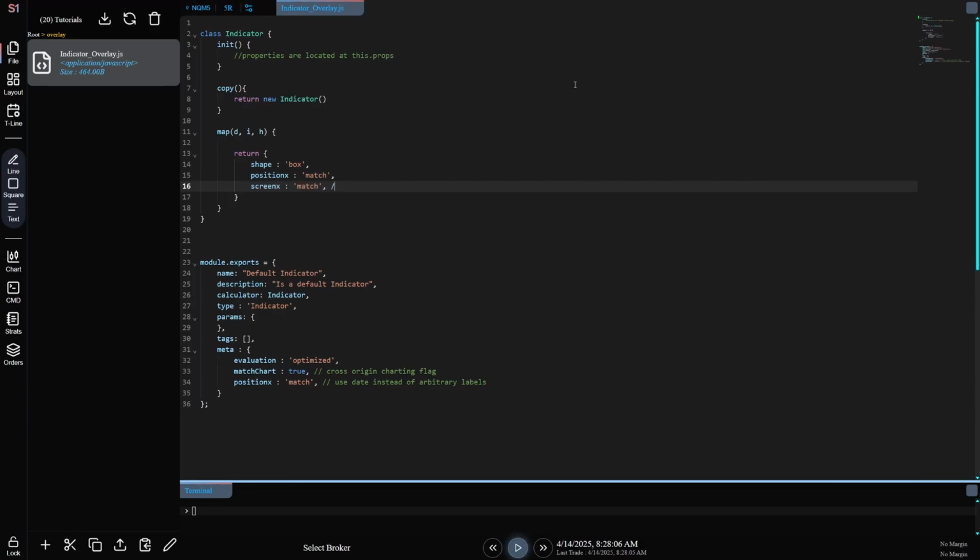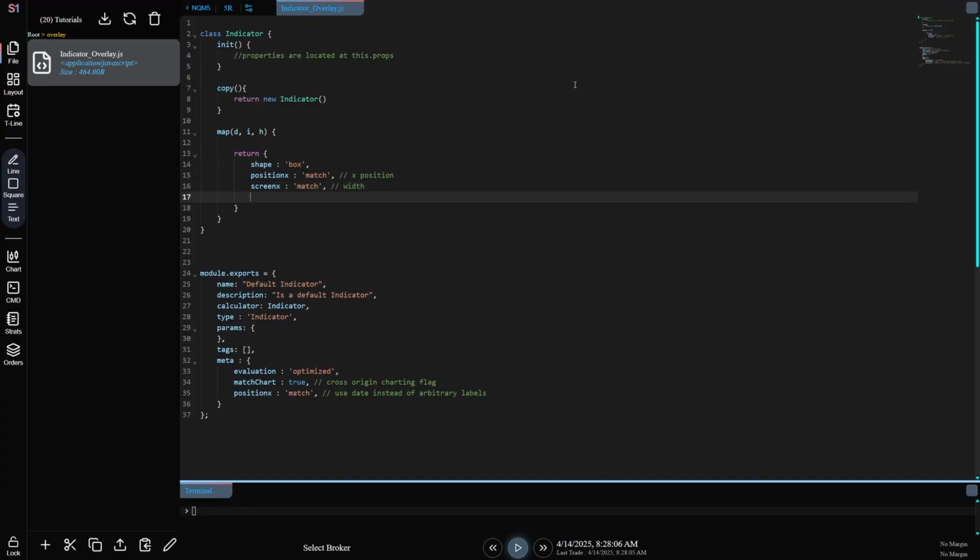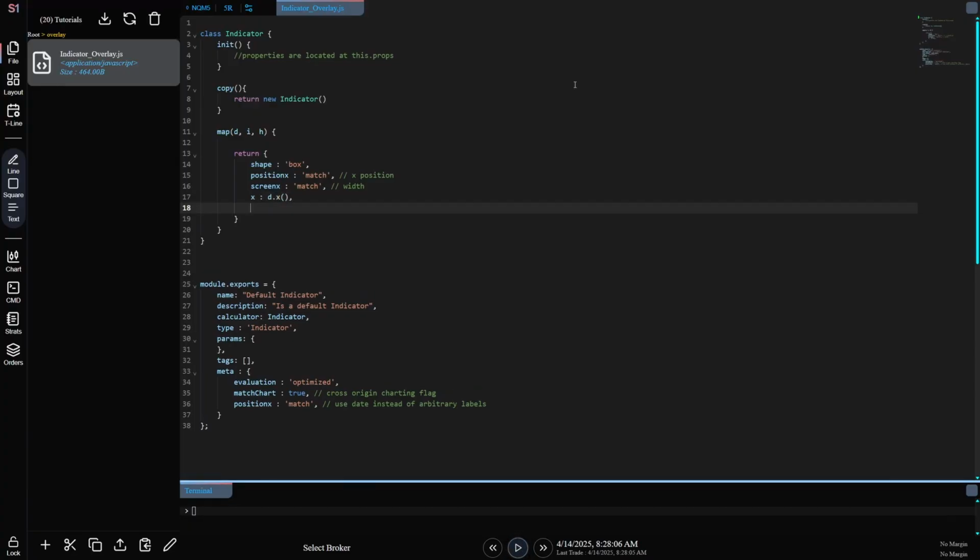Now what is screen X? This is the width. This is the X position. And we're saying both of these are going to be date numbers instead of arbitrary labels that the charting system gives to its position of a candlestick. So to start off with our X position, it's just going to be d.x, not index. That is very crucial. And our width is going to be d.lastx.